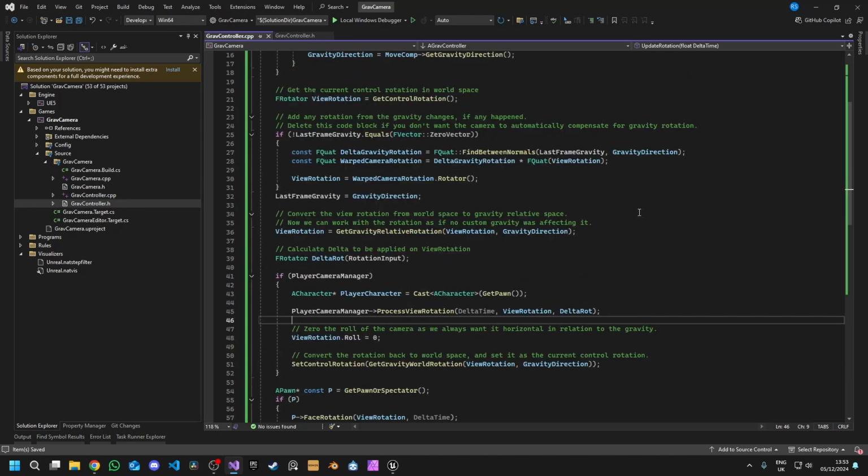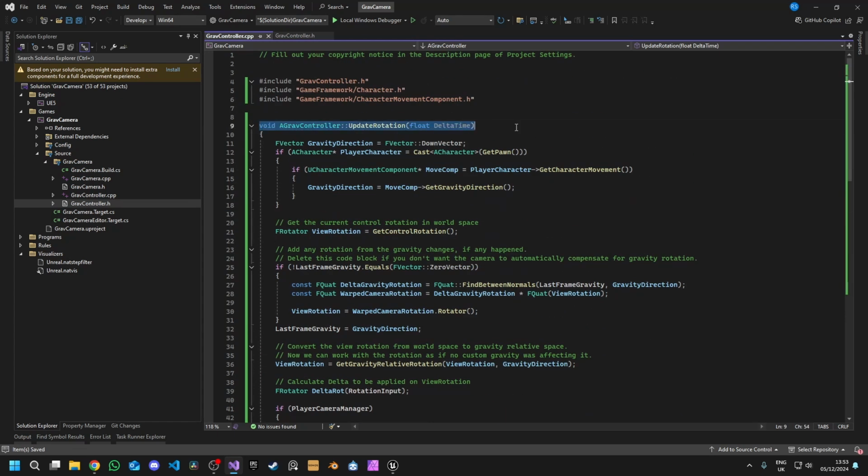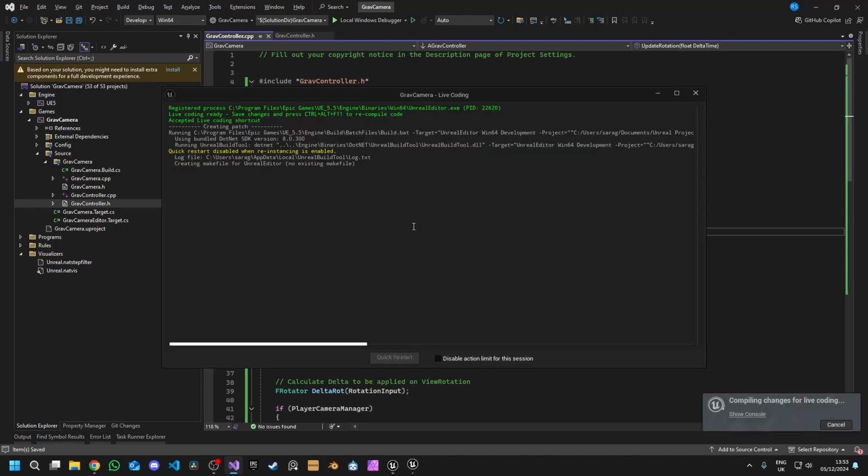And this is why we can't do this in blueprints, because we actually need to override this whole function. If we don't override this whole function, we're not going to be able to update this get control rotation. So there is not really a lot else to that. You just need to Control Alt F11 to compile that.